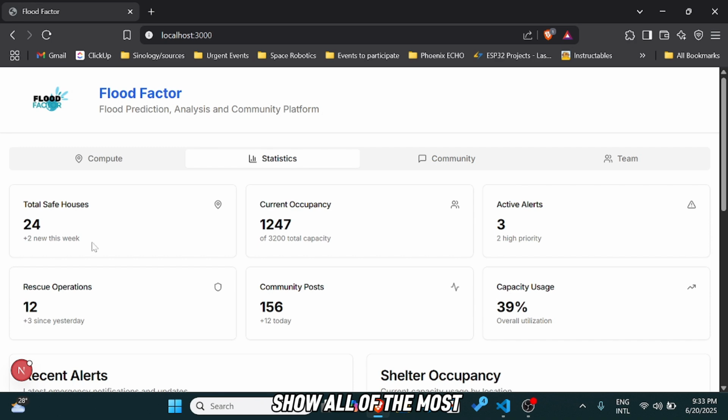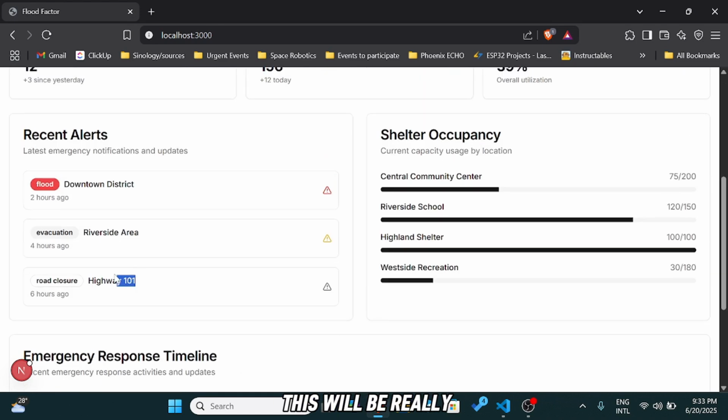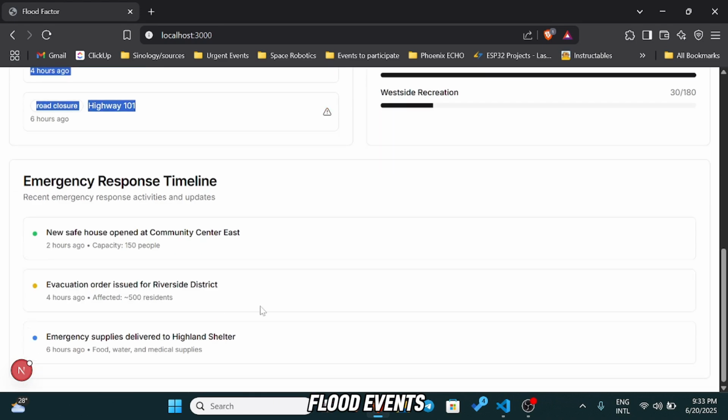The statistics page will show all of the most important information, from government warnings to shelter occupancy, in one simple location. This will be really useful during big flood events.